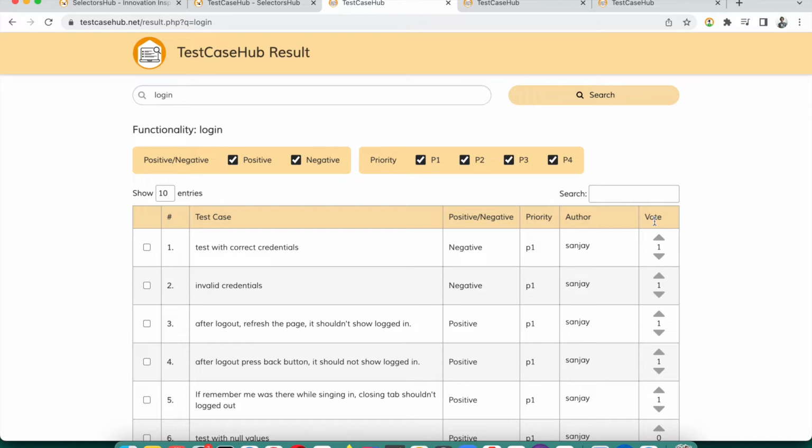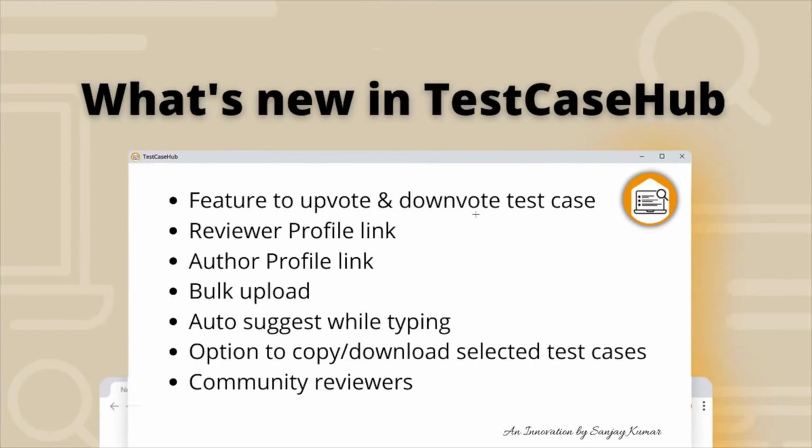And I'm very thankful to Rojal Bhatti, he suggested this feature on the day of launch of TestCaseHub, so I'm really thankful to him, really appreciate it.